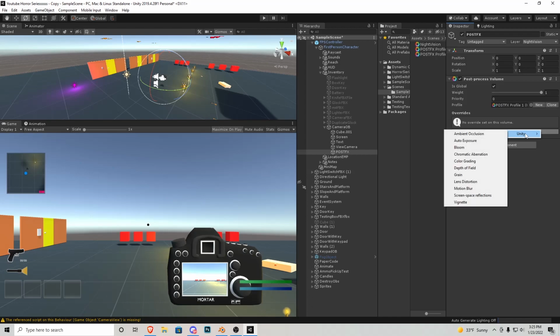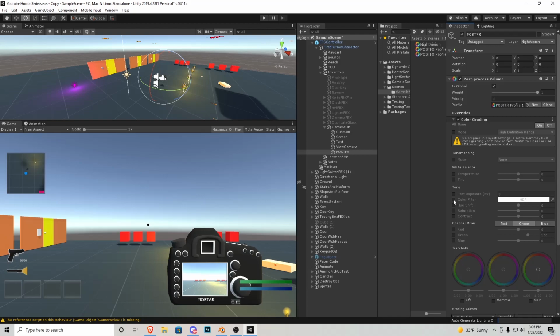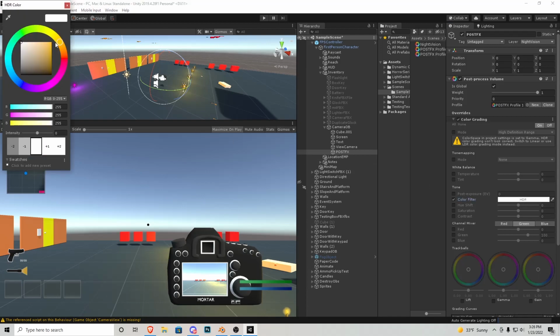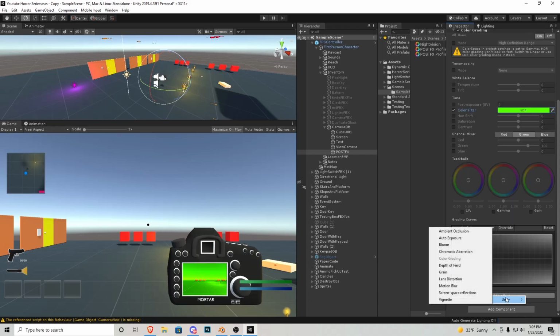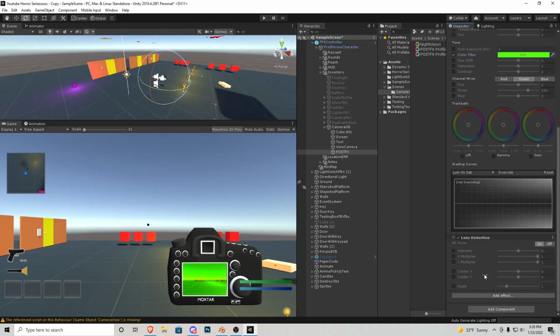The effects I'm going to be using, I'm going to be first using color grading. Inside tone, I'm going to check it on and then turn it to a bright green. You can see it's already starting to come together down here. Next effect I'm going to be adding is lens distortion. We can actually turn these first three on. I'm going to change the intensity to about negative 10.